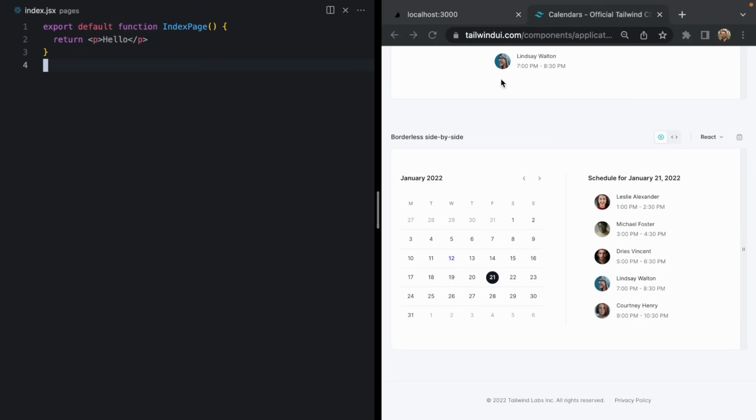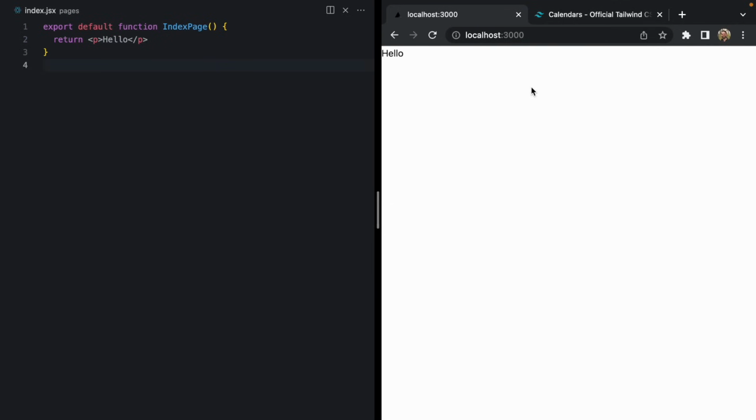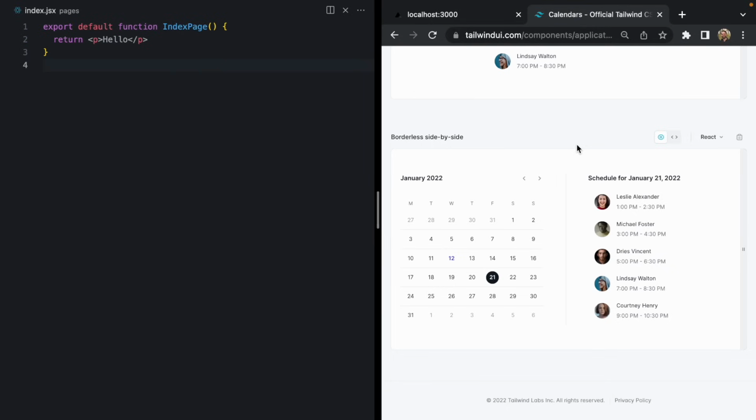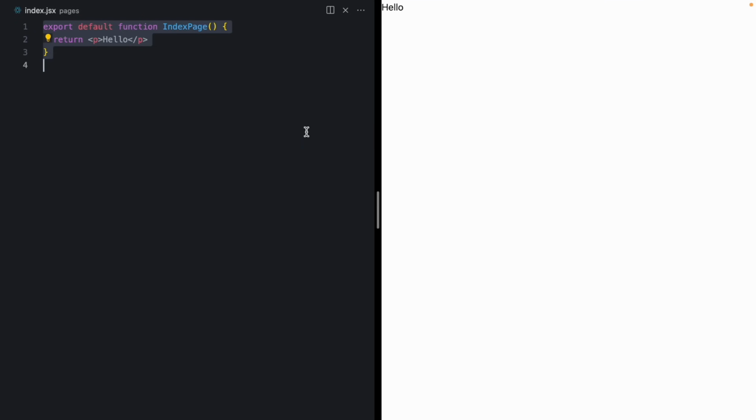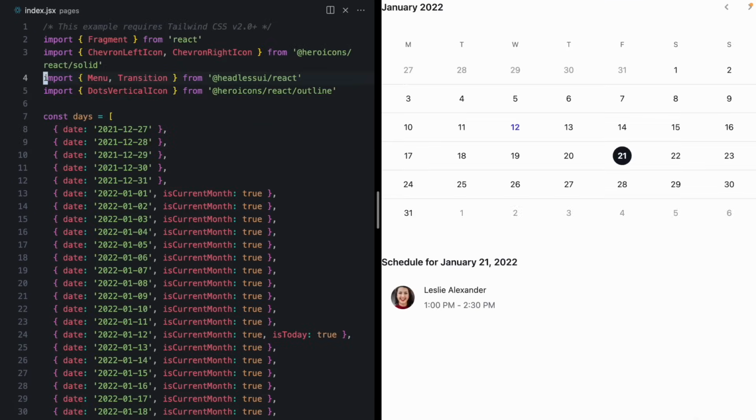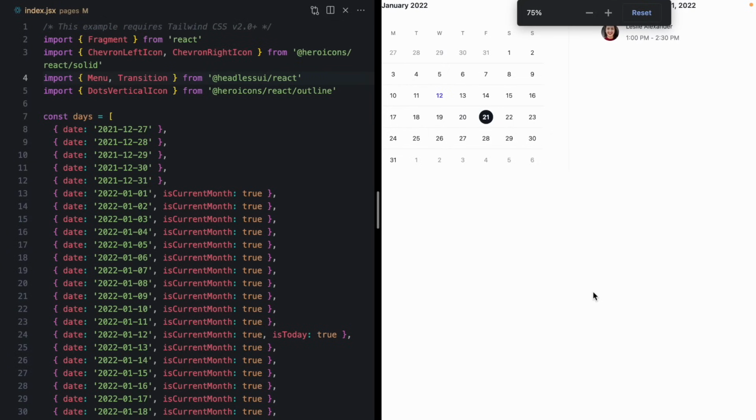But this is basically what we're going to do. We have our brand new app right here. This happens to be a Next app, but we're just going to be doing simple client-side React today. I'm going to come over here and grab the React code. And then we can paste this right in, save it, and we'll see the component right here.